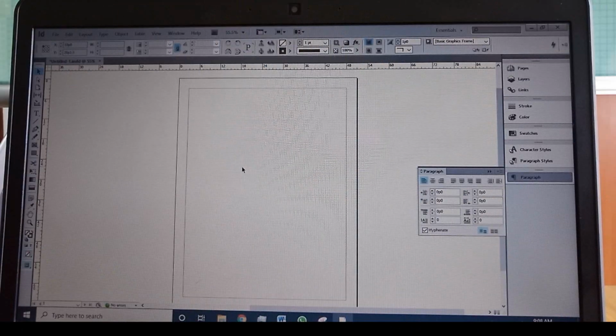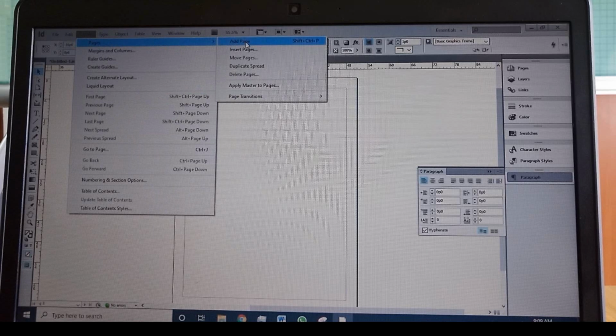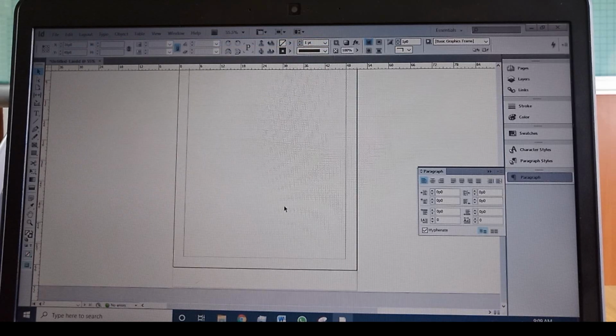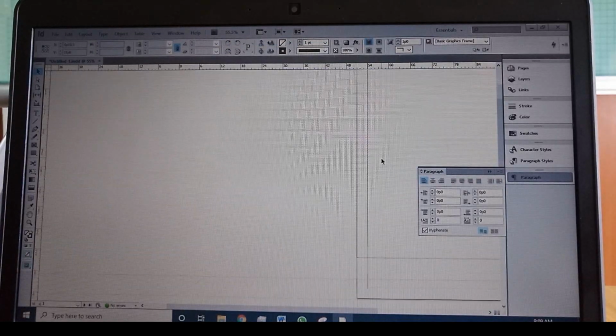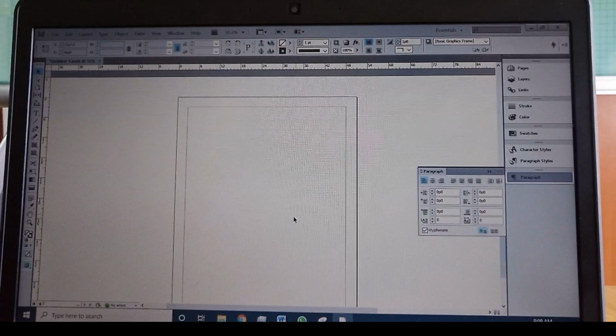With just one page, but let's assume you want to add another page. You go to Layout, Add Page. It adds you one page. So this was our first page and this is our second page.